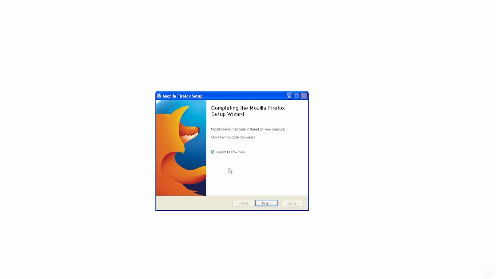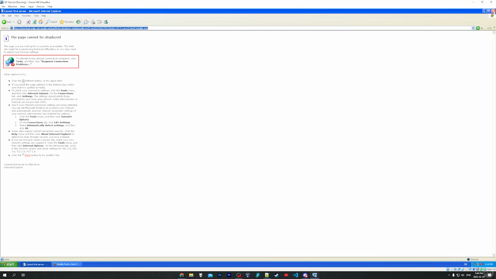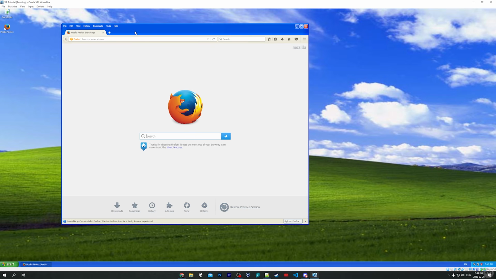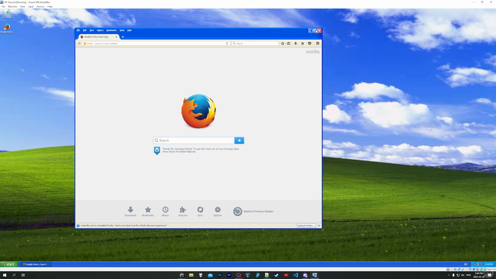Firefox is now finished installing. Let's go ahead and launch Firefox and click Finish. In the meantime, we can close out of Internet Explorer. I can see Firefox is opened.